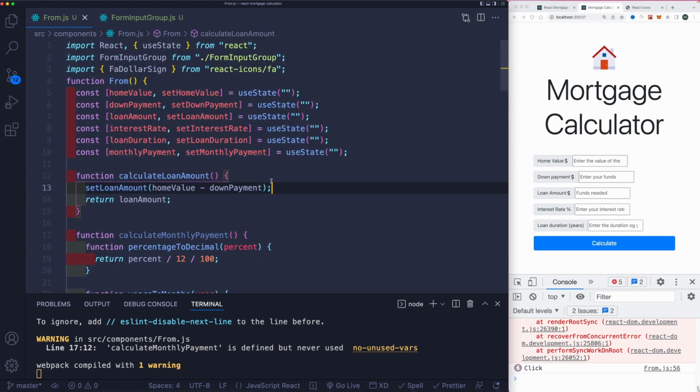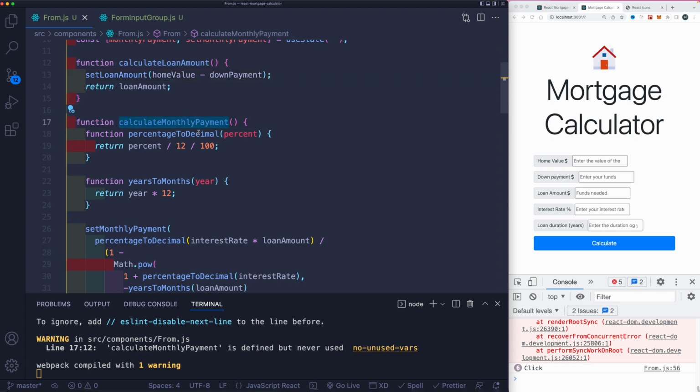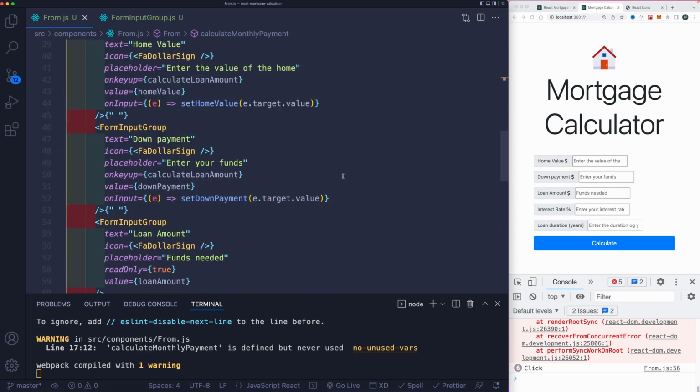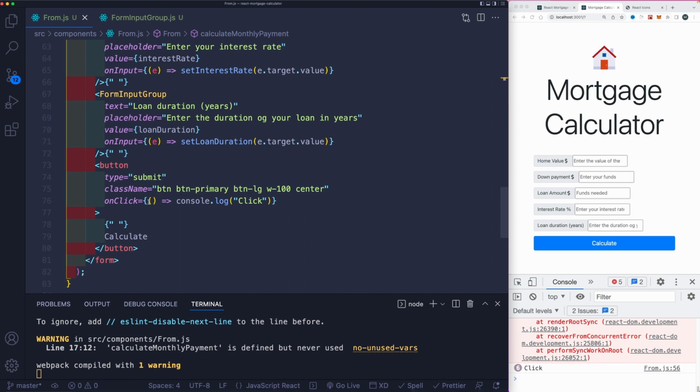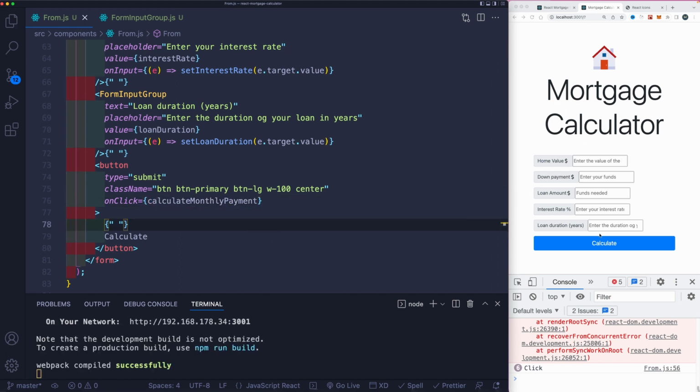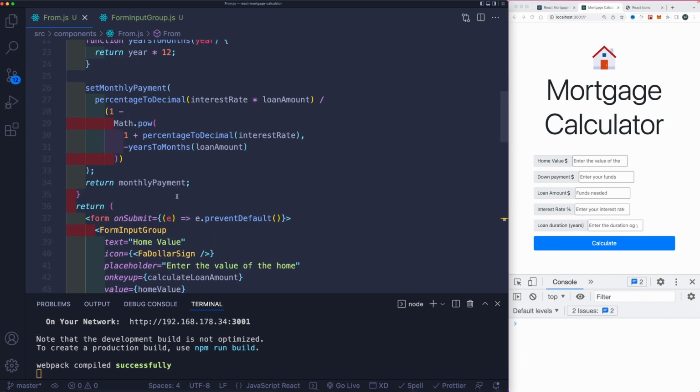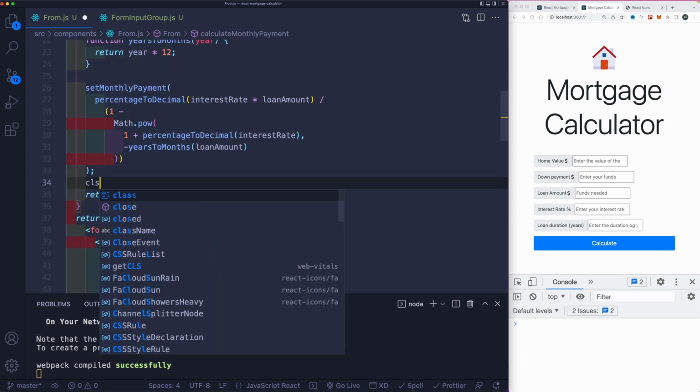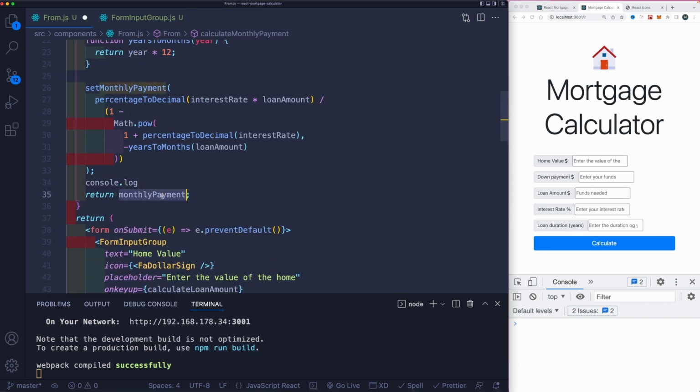here. Now, when will we execute this function? Well, we will execute it on our click down here. So instead of the console log click, I'm going to pass in this functionality. Now, if I click on it, nothing will happen because you don't have any input. So what I could do is here, before the return, I'm going to console log our monthly payment.